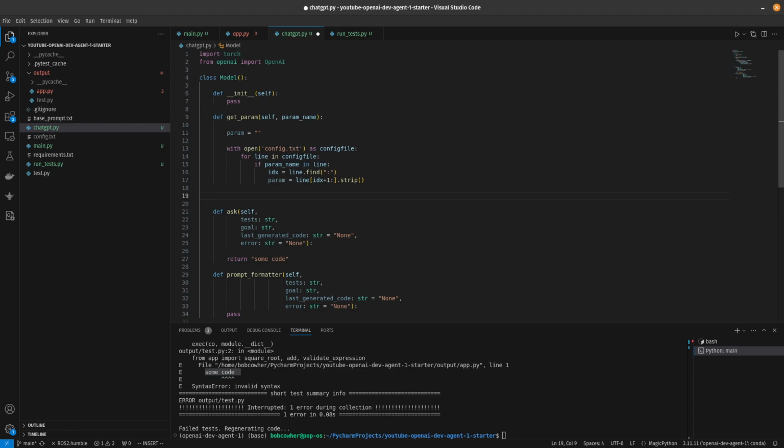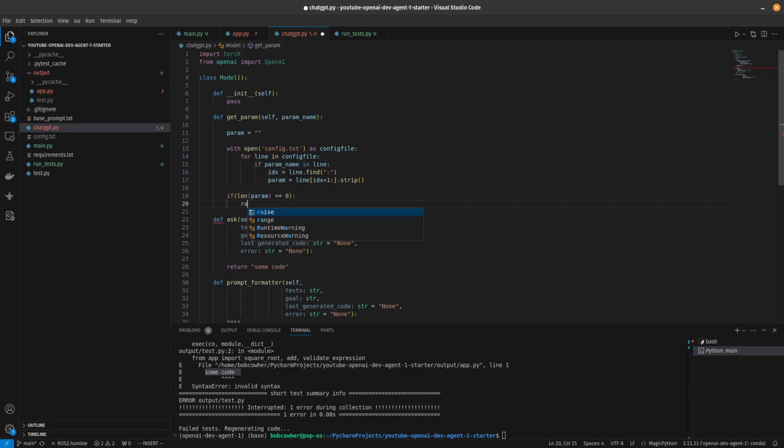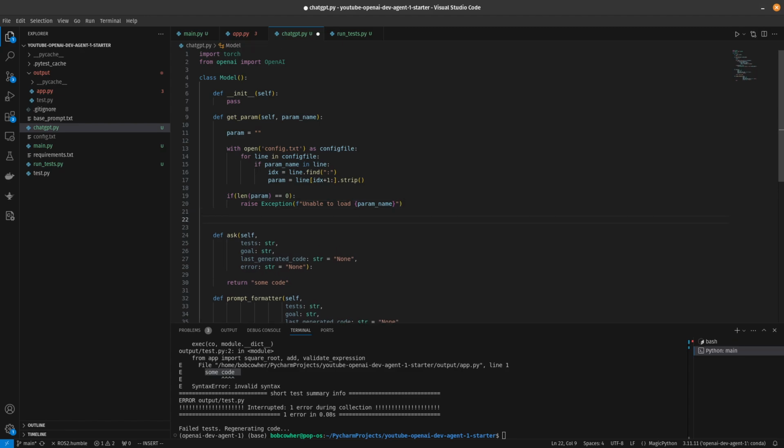Now, just to make sure it goes ahead and errors out if it can't find it, we're going to say if the length of param is 0, then go ahead and raise an exception: unable to load param name. Okay. And then finally return param. All right, so that should be able to go and pull an API key out of config.txt. So we can go ahead up here and use it to configure our client.